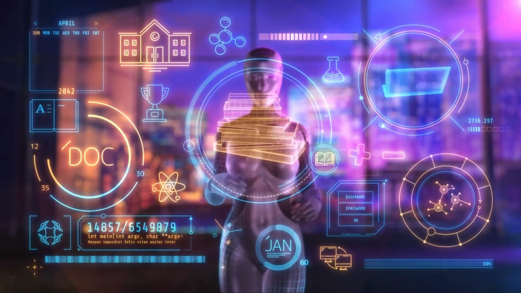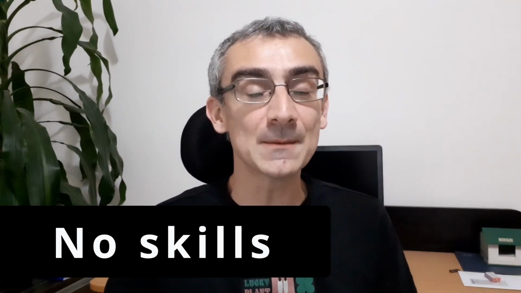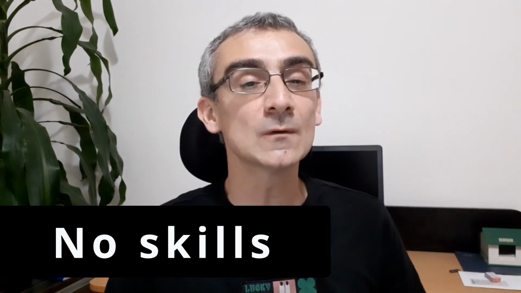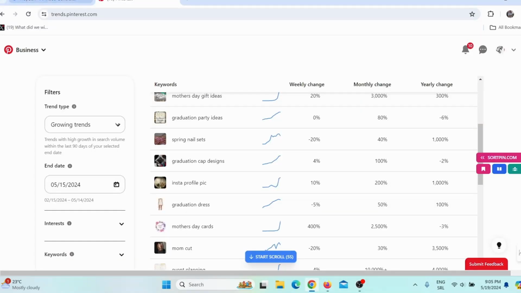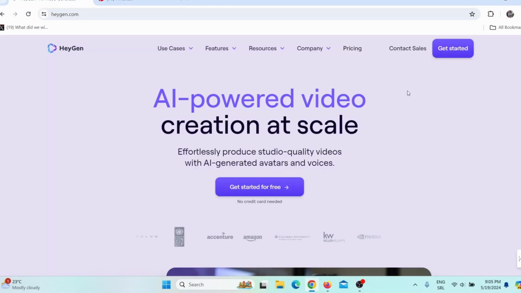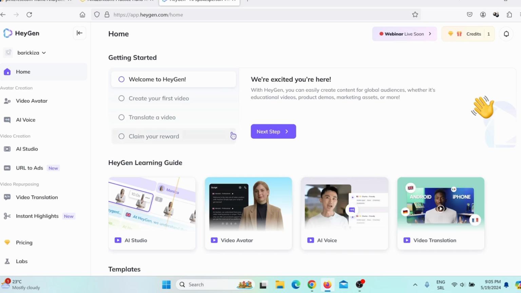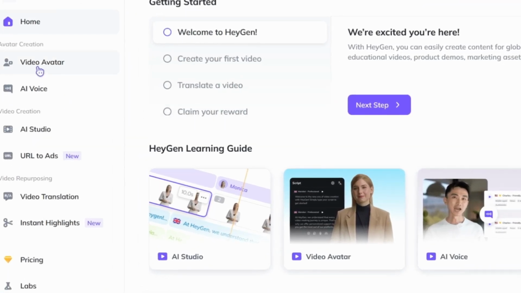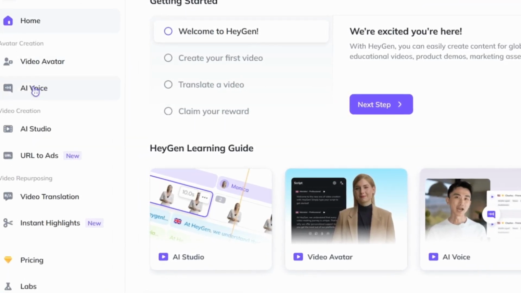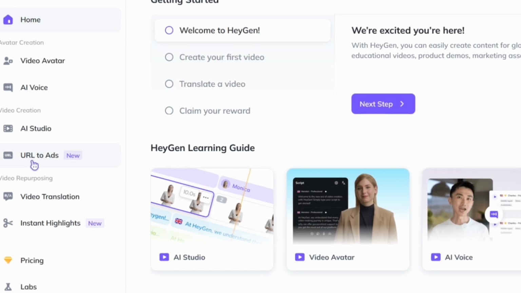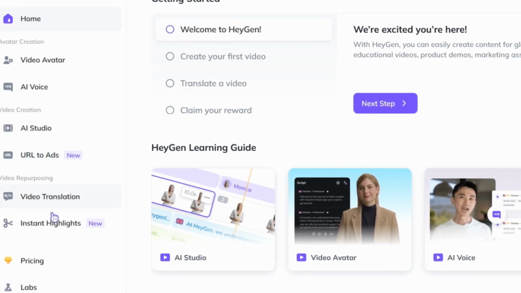Well, actually, luckily for us, we live in the AI age. We can actually do this in just 5 minutes and you don't need any skills, okay? So what you need to do, you need to go on a website called HeyGen, okay? And here you can see this is their website and you need to register on this website, and after that you will come to your dashboard and your dashboard will look like this. Here you can see video, you can create a video avatar, you can create AI voice, AI studio, URL to ads, video translations, and so on and so on.